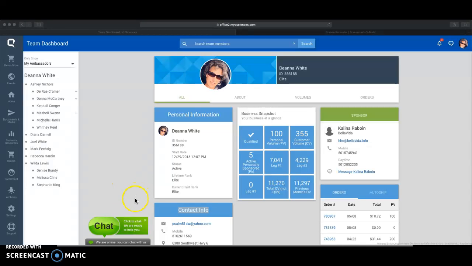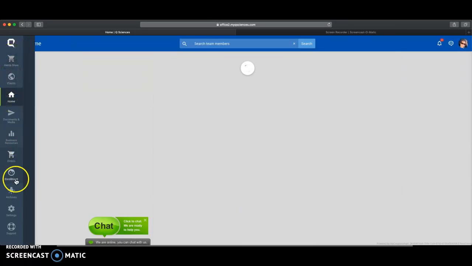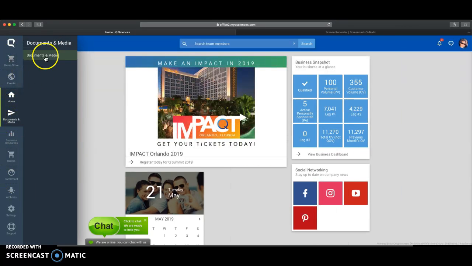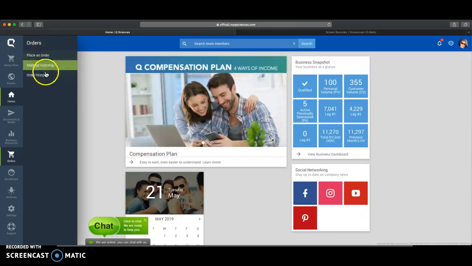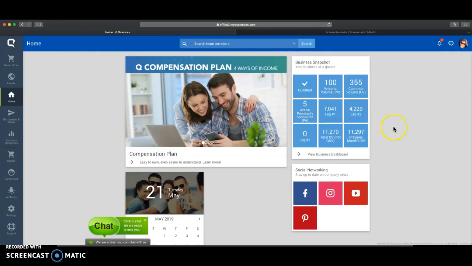Okay, so to chat with Q Sciences, you're going to need your ambassador number. So let me go back home. This is your toolbar over here. Your documents and media is going to be there, your business resources, your orders right here, and we're going to click on that in just a second.